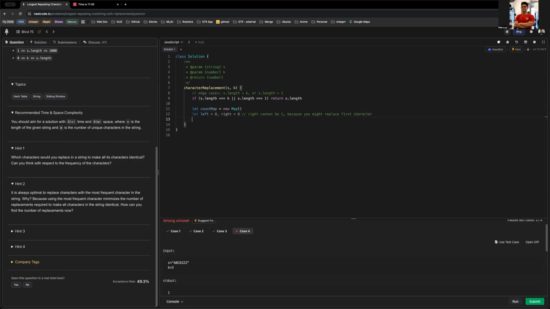Then next, we need to have let longest count equals 0. This one tracks the count of the highest frequency character. Later you will see why, because using the most frequent character minimizes the number of replacements. So we can make up to k replacements.